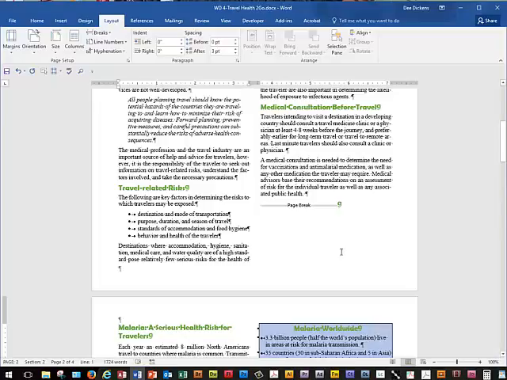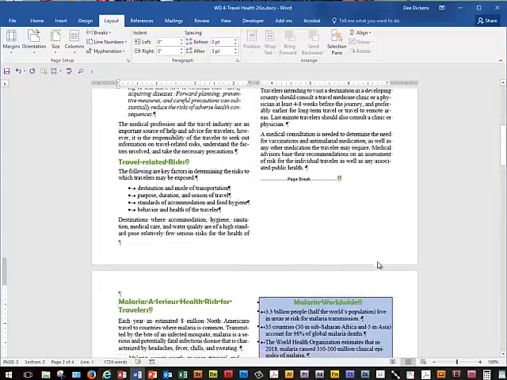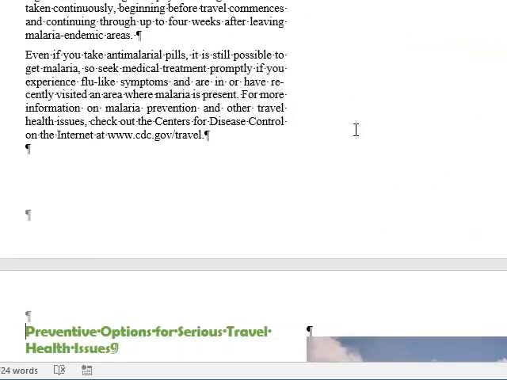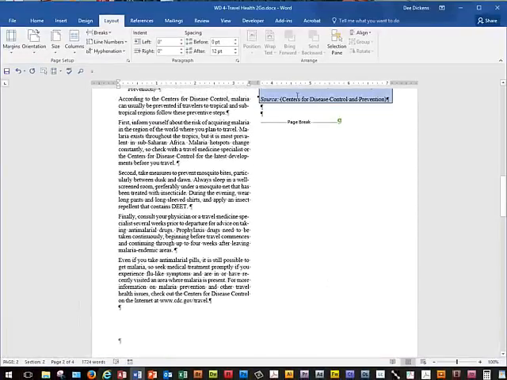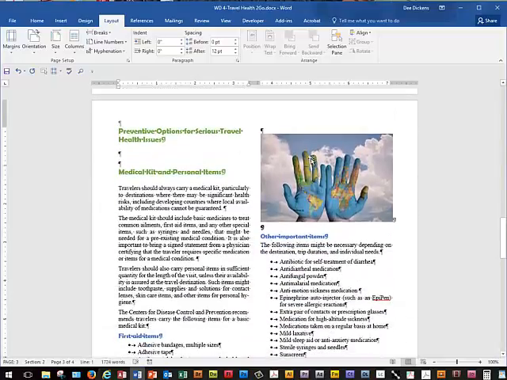We're going to scroll down and place the insertion point just before the heading Preventive Options. Okay, so here we are, just before Preventive Options, and then we're going to press Control and Enter, which is going to introduce a manual page break here. So Control and Enter keys at the same time will introduce a new page break.